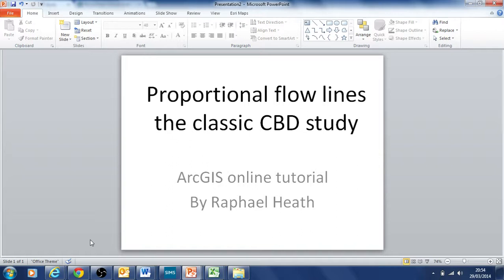I'm going to talk you through the idea of producing proportional flow lines symbols within ArcGIS Online. A number of people have requested interest in how to do this, and I've only recently discovered it myself, so I think it'd be interesting to talk about. It's the sort of thing we typically do in geography as a CBD study or something similar.